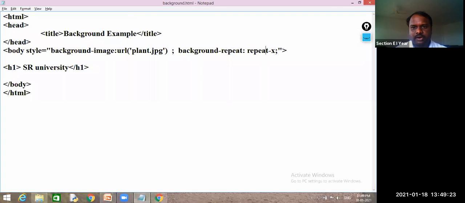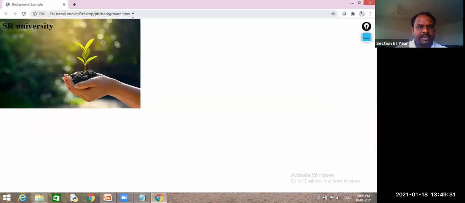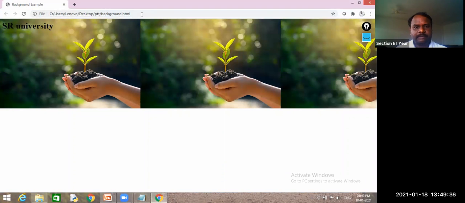Repeat X. How did I write it? Repeat X, and these both are combined with a hyphen. And we'll see the response, whether it is applied or not. Yes. Is it repeating in the X direction or not?